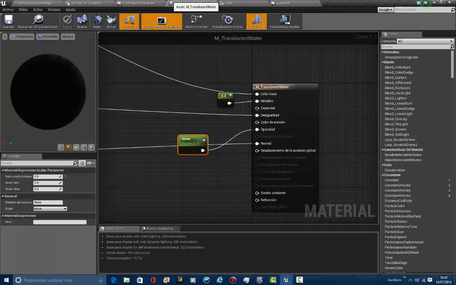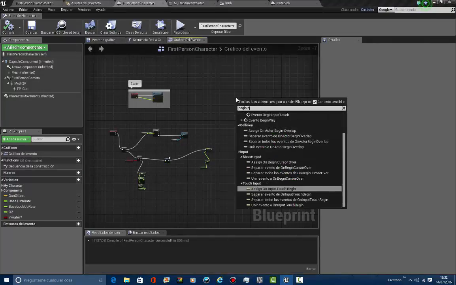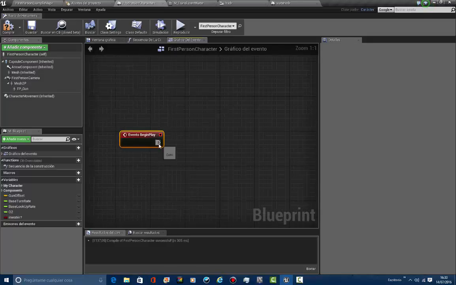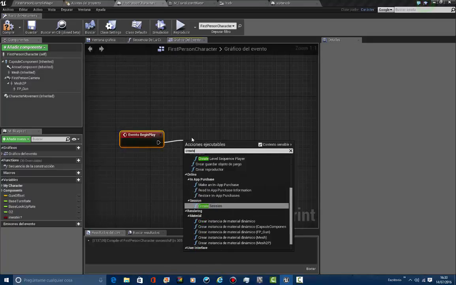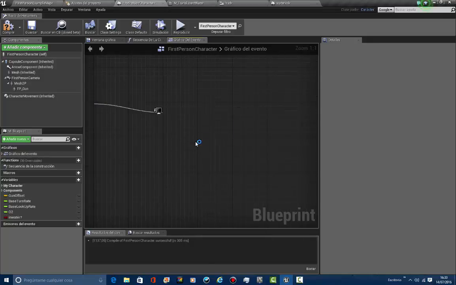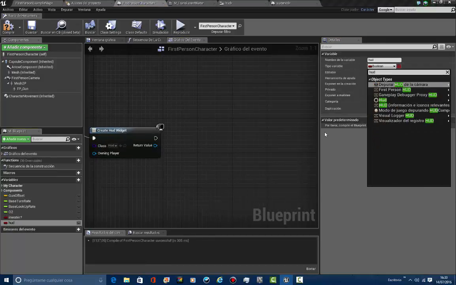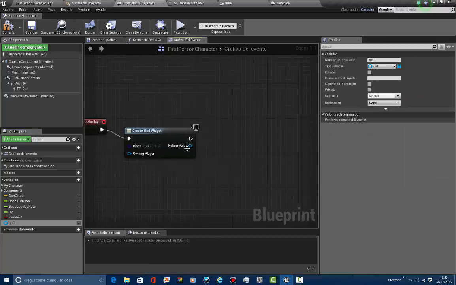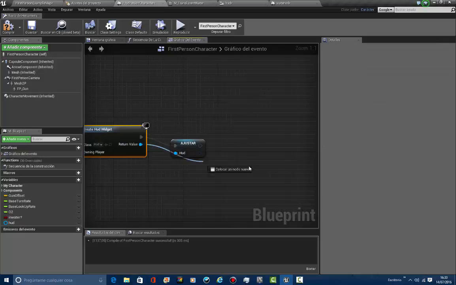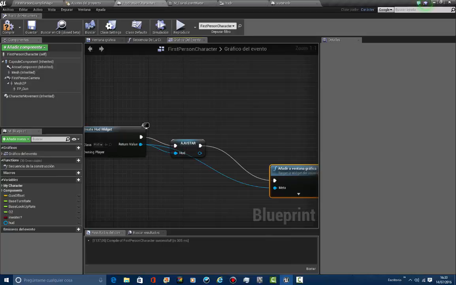Sorry, I forgot about one thing before that. We go begin play. We're going to create widget, and this one is going to be hub. And there we go. We're making hub reference. It's going to be right here, hub. So there we go. We're going to set this one right here, from right here, click from right here, add to viewport. We pin this one right there. So there we go. We compile.